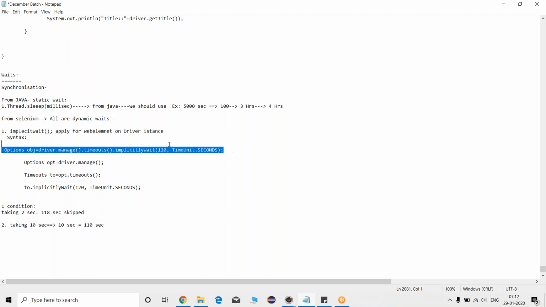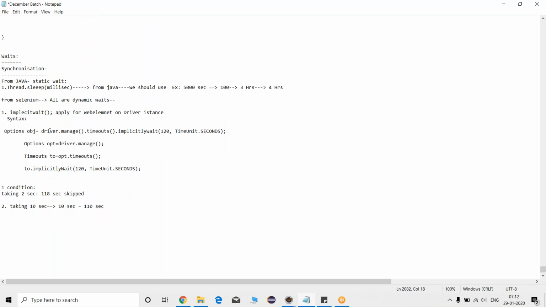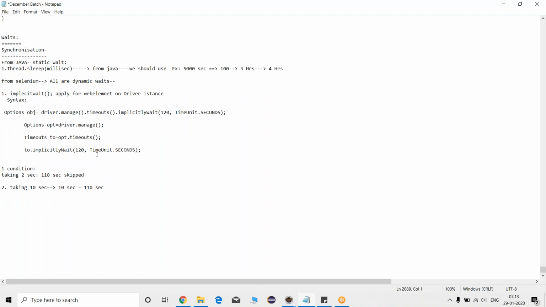So if you want to implement implicit wait, this is the syntax. What is the syntax, team? driver.manage().timeouts().implicitlyWait. So let's debug it. Already we have the driver object, which is nothing but a reference. Which reference, team? WebDriver. Inside WebDriver, we have a method called manage. If you call the manage method, it will return the Options interface reference. Inside the Options interface, we have a method called timeouts. If you call the timeouts method, it will return the Timeouts interface.